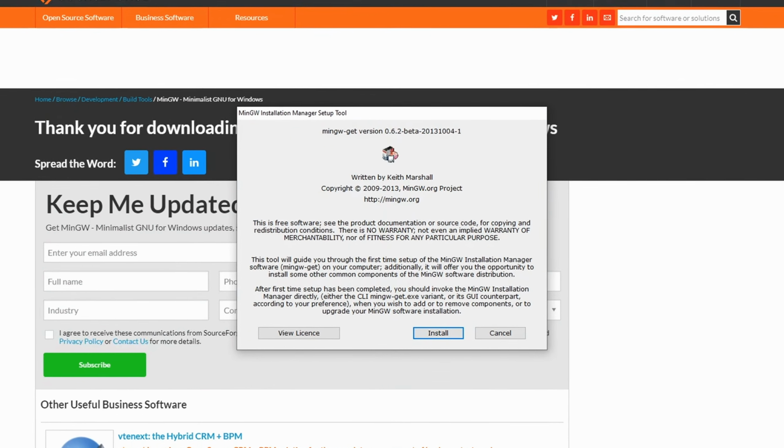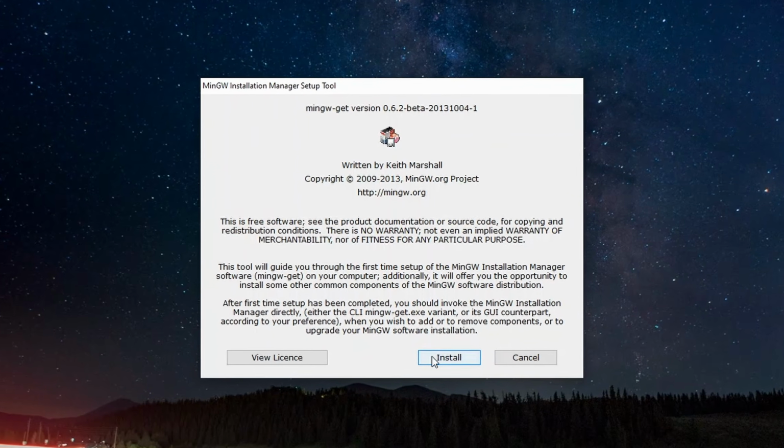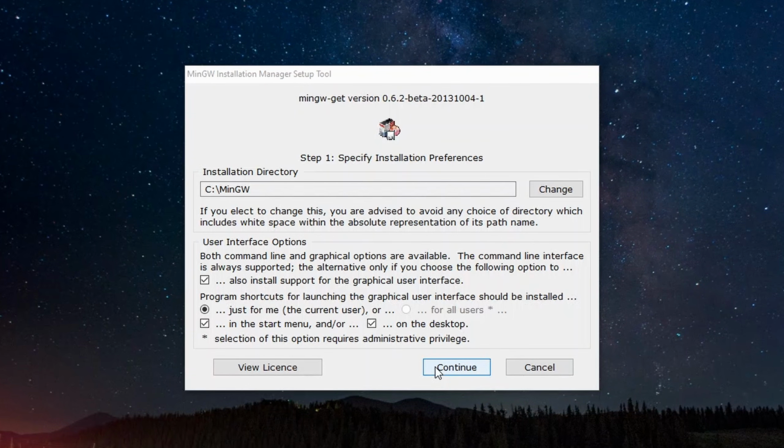and this is gonna bring up this dialog. So click on install. And I'm going to show you exactly how you can set this up fully and how you can go ahead and download all the required toolchain components for our series. So the directory is called MinGW. I'm happy with that, so I'm going to continue.